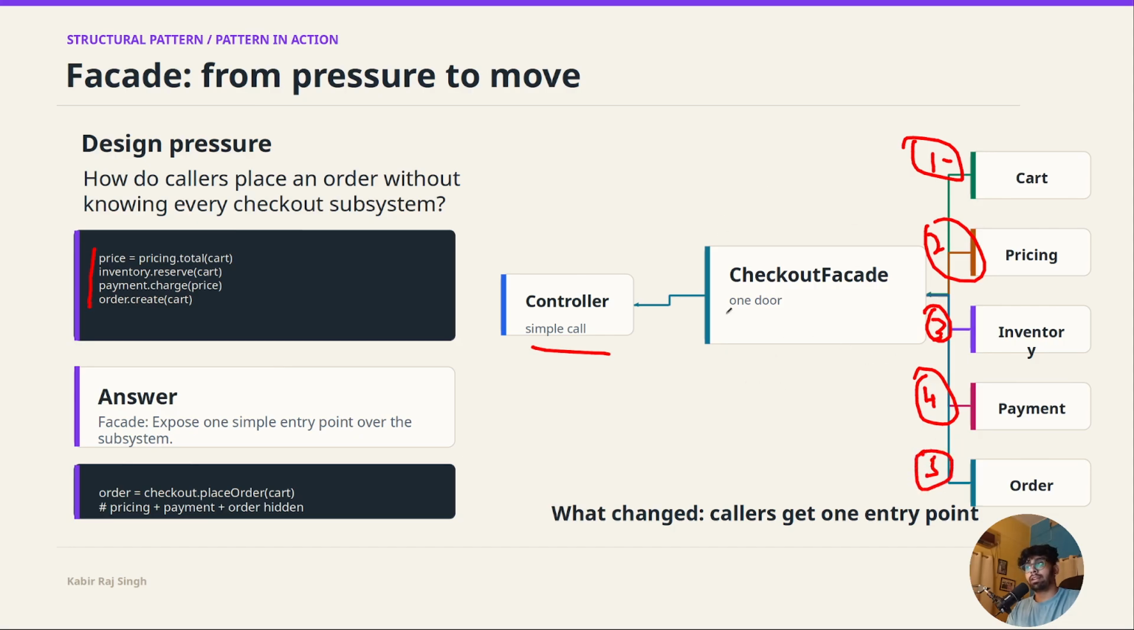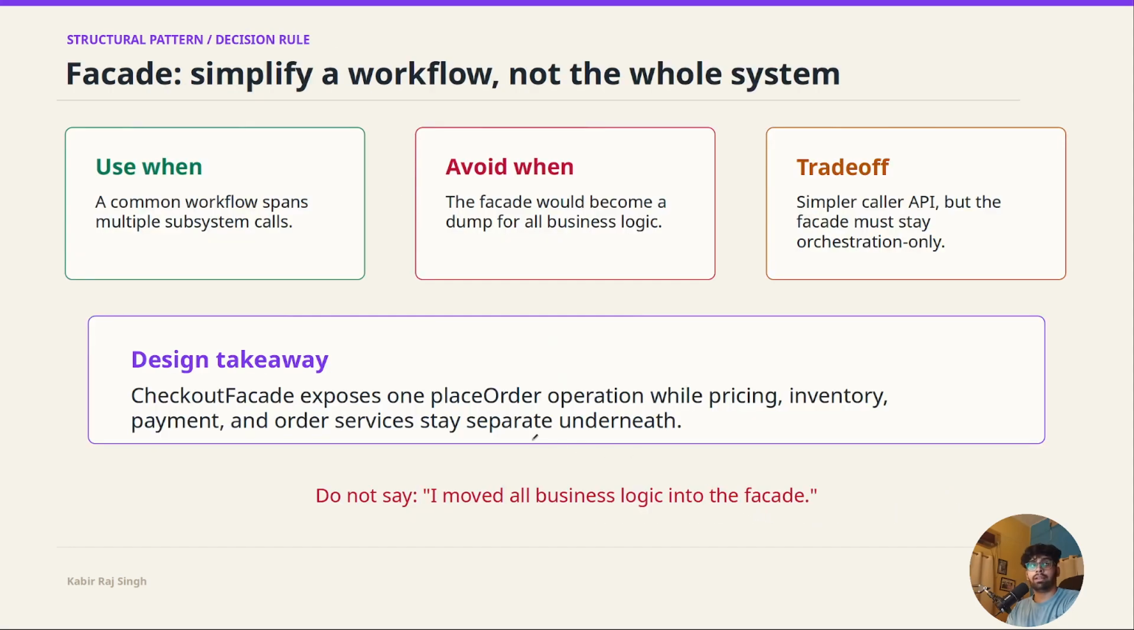You might want to wrap it behind one door, and then this door actually calls one of them one by one. Or maybe if you even want to call them one by one, you call it via this door instead of actually writing the logic for it. So the main thing is to expose one simple entry point over the subsystem. As you see here, from the checkout only, we are calling all of the REST services. So the callers have one entry point for them.